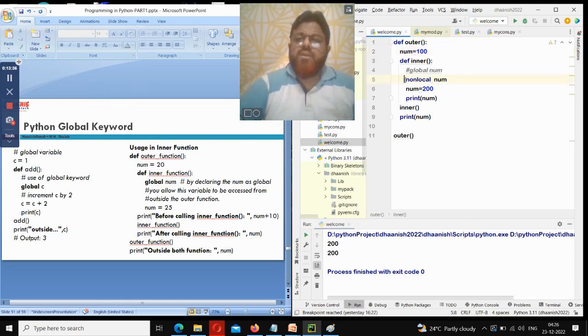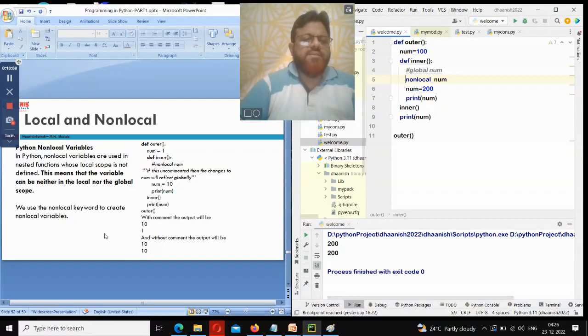See, if I remove this and use global, see, this is not working. It's not working at all. Am I right? So I definitely have to use nonlocal. Got it? Is that clear? So that's what I have in the next slide: nonlocal, which will work in inner functions.